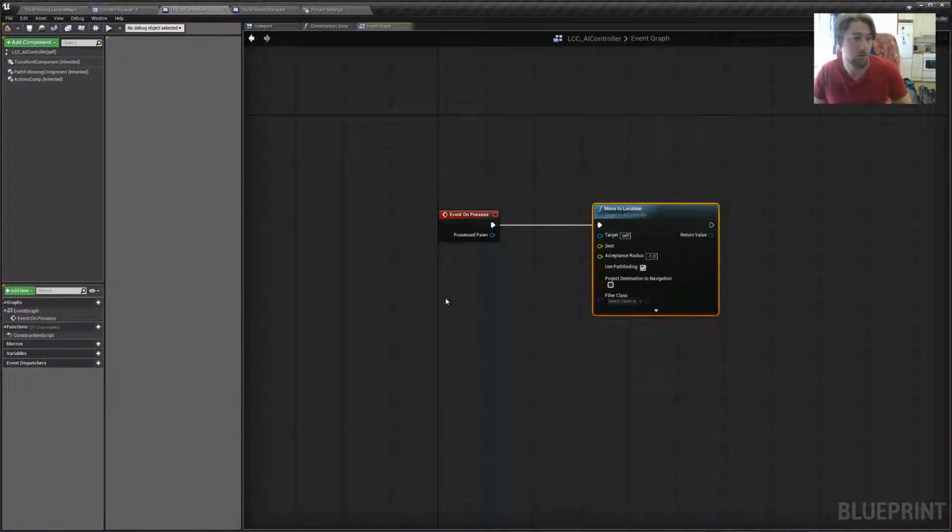So you would ask me, well, how do you get a destination? And remember, if the destination is just somewhere in the air and the AI cannot build a path to it via the navigation mesh, it will just stop in place. And we don't want that. So how do we do that?